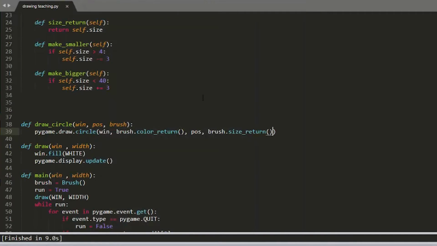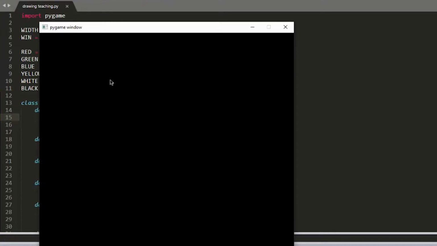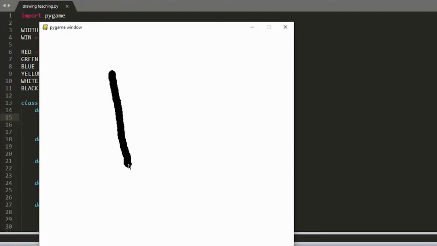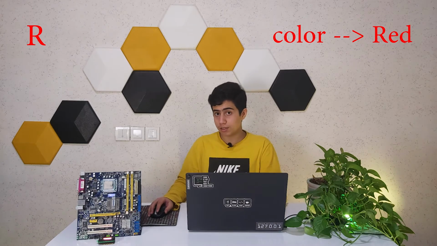Hopefully we don't have any error, and as you can see currently it works totally fine. Our circles are a little bit smaller, and that's because our size here is not big enough. If I turn this for example to 10 and run it one more time, you will see that our circles are now bigger. So this value over here is essentially going to be the default size for your brush. You can change it however you like. And this one is going to be the default color.